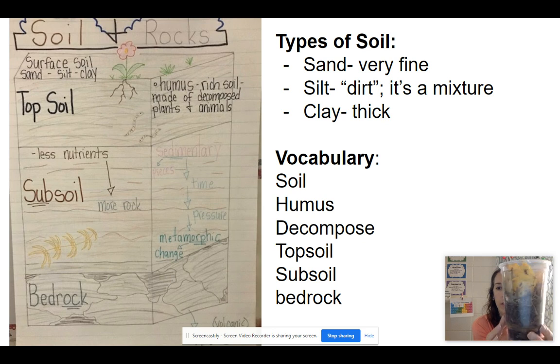Okay, and so this is one I just quickly made this morning. It took me maybe 15 minutes to go around our playground and find different types of soil and rocks to represent my layers of soil.